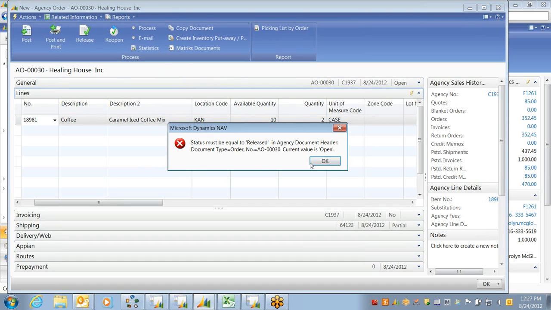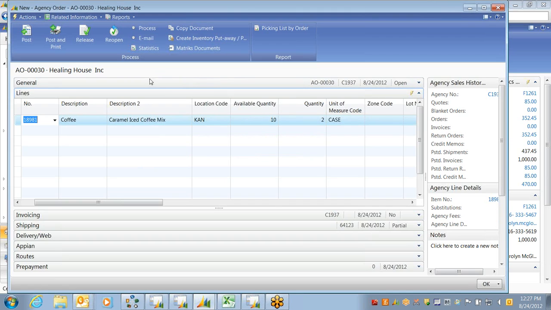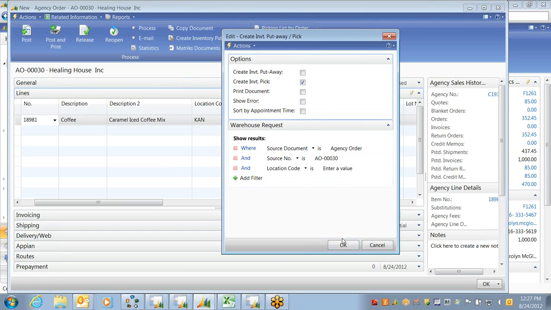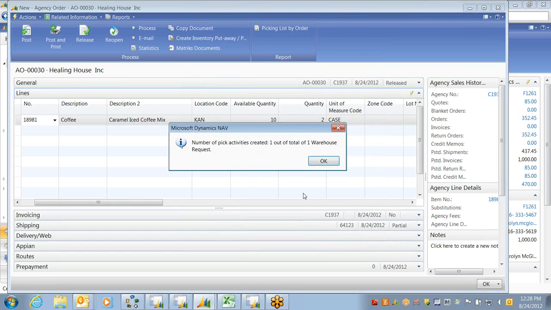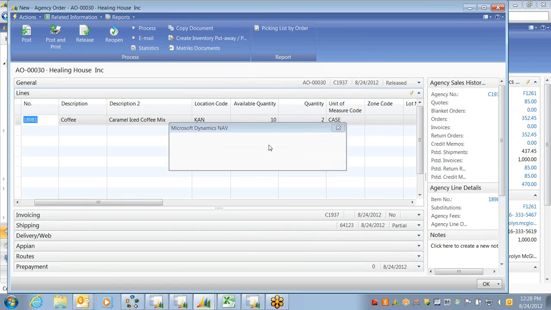It's warning me that before I can create it, I have to release my order. So I can just come up here to my action pane and click released. You'll notice when I set that, then this tab updated here. So now I'll be able to create my pick. This pick's not going to be very exciting because I have 1 item.